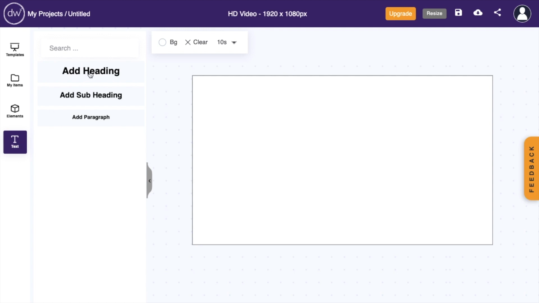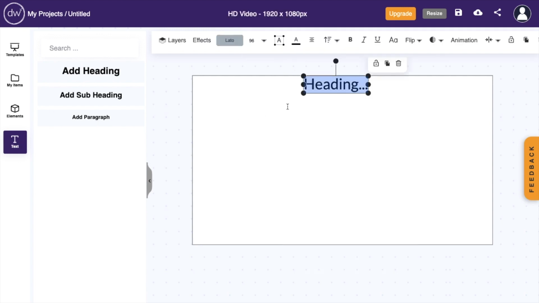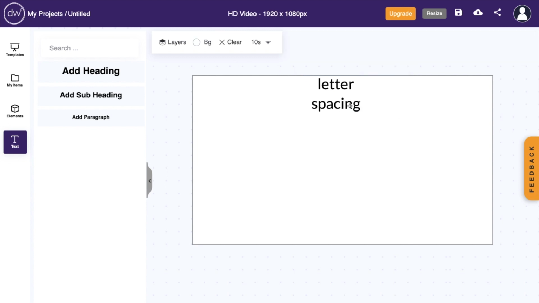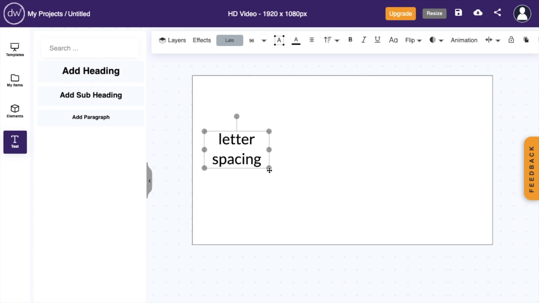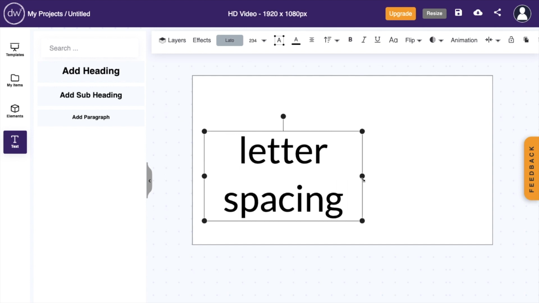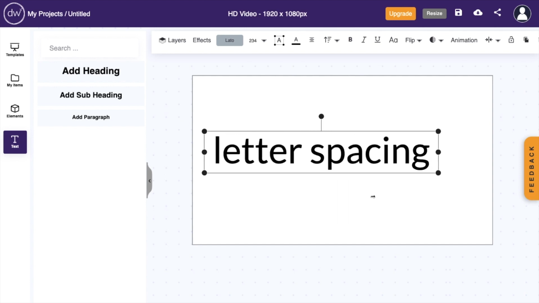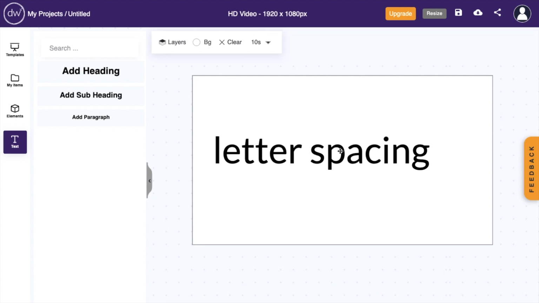I'm going to select add a heading, but it doesn't really matter what you select. From here, for this tutorial, I'm just going to type in, how about I type in letter spacing? Just to show you guys what I mean by this, what I will also do is make the text a little bit larger in size so it's easier for you guys to see. So as of right now, the letter spacing looks pretty normal.